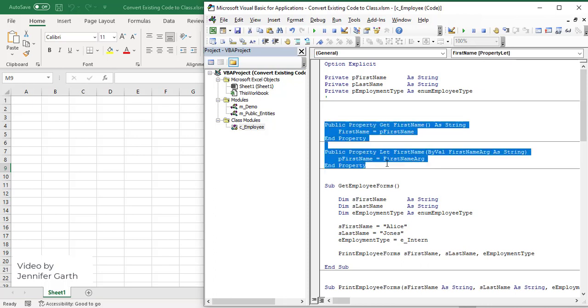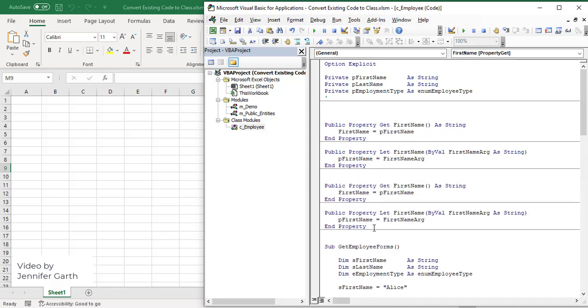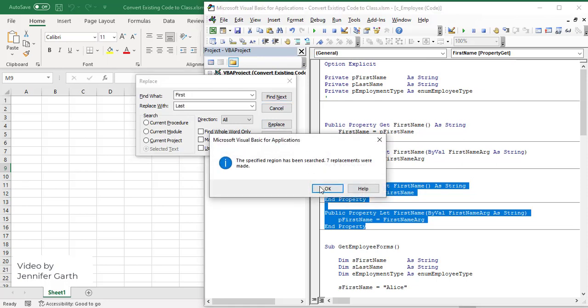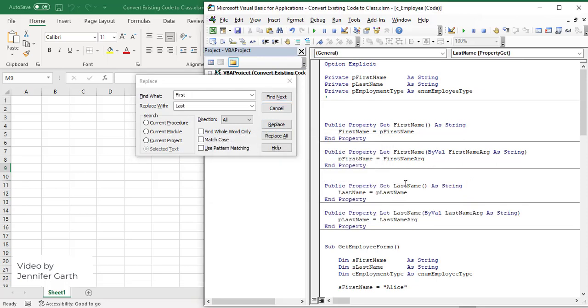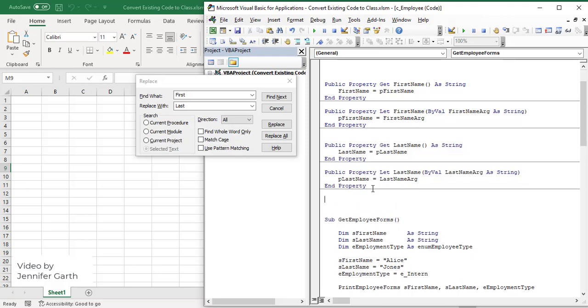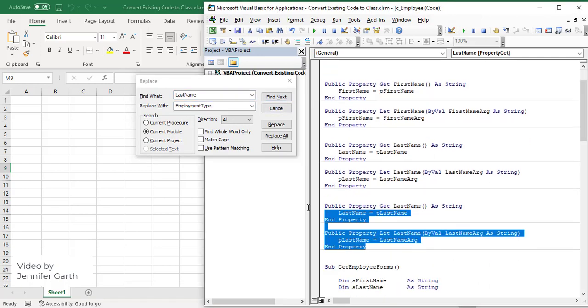And now that we've got our first one, we just need to do that for the other two. So I'm just going to copy this. And now this is going to be last name. So I'm just going to change first to last for the selected text and replace all. Okay, now I've got my second one, and this is fine because this is also a string. And now I just need to do this one more time. So I'm going to copy this one. And now I need to change last name to employment type for this set of getters and setters.